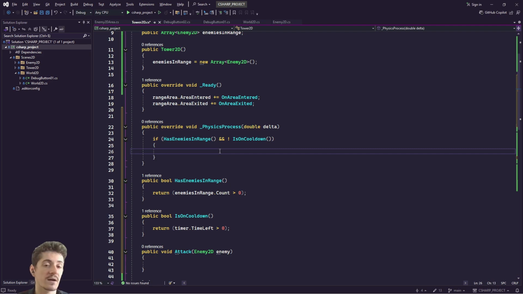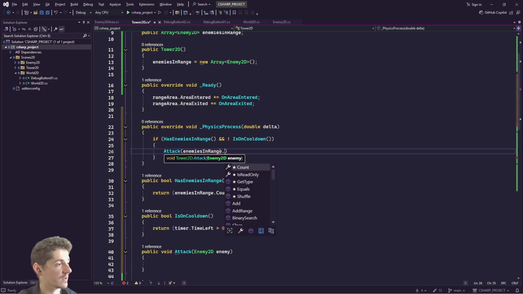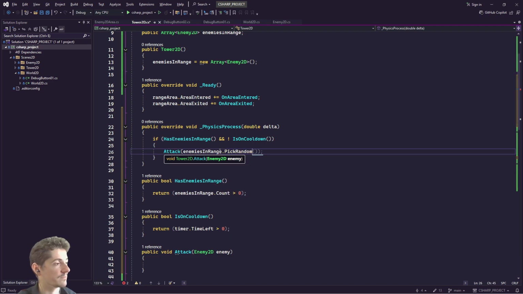We don't have any kind of AI targeting logic in our tower, which means that if it has 5 enemies, what does it do? At the moment, let's just make it simple by making it random. So let's first call the Attack method. And we do need to give an enemy as an argument. And this is just going to be enemiesInRange.PickRandom.